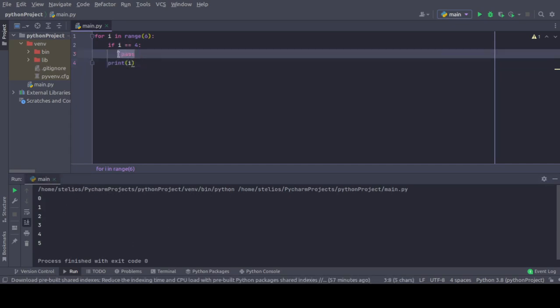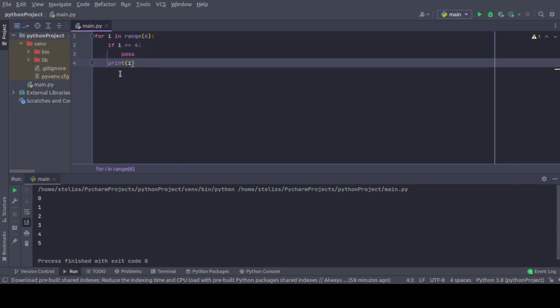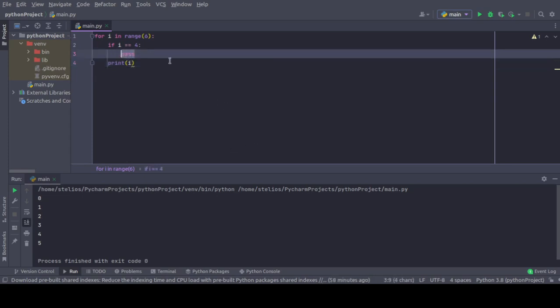So pass is a kind of placeholder for future code. Whenever our loop sees the pass keyword, it says, okay, just ignore me and continue on with your program. So if we wanted to use some other code for when i was equal to 4, but we didn't have time to make it yet, we would just use the pass keyword and change it later to whatever code.